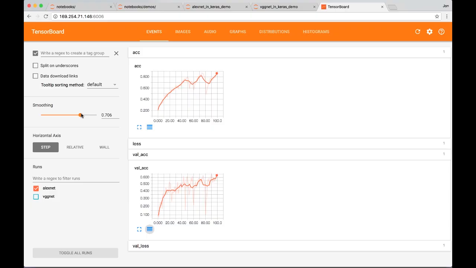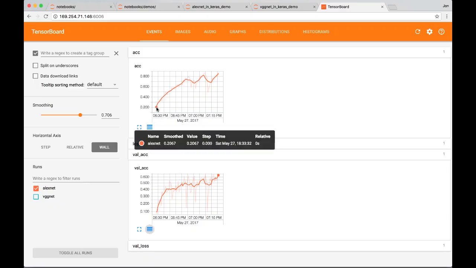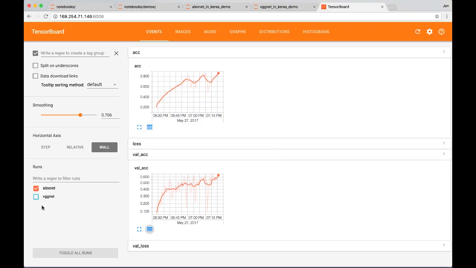And then we have some other views here. So instead of looking at it just step by step, we can also click on wall here and we can actually see the compute in real time. So I ran this on May 27th, and it ran from 6:30 through to 7:30. Now, let's see how that compares with VGGNet.